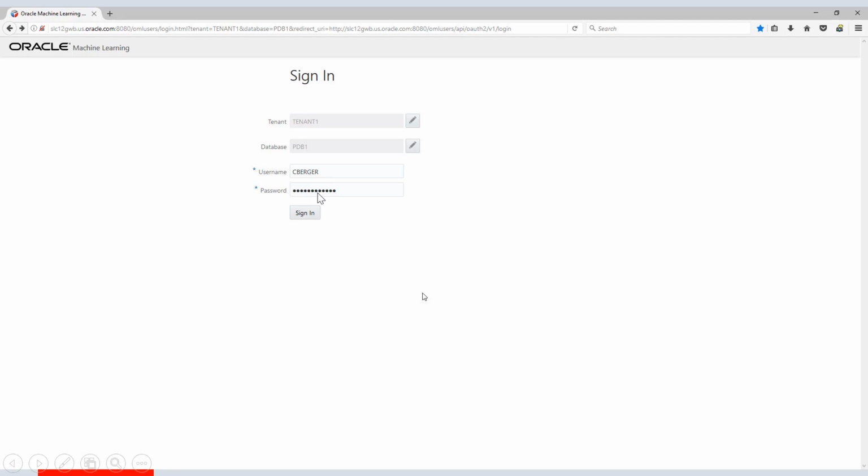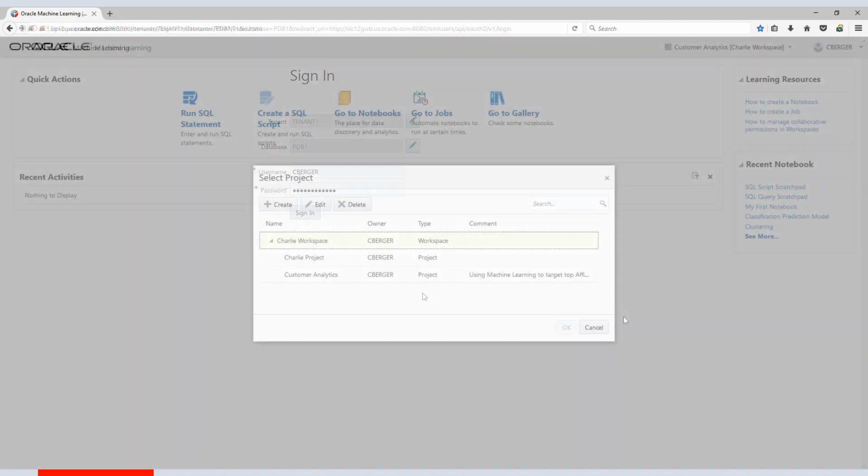And that's about all there is to it. Someone at the Autonomous Data Warehouse Cloud at the admin level has given us an account to log in, and then we can access the data that's in there.